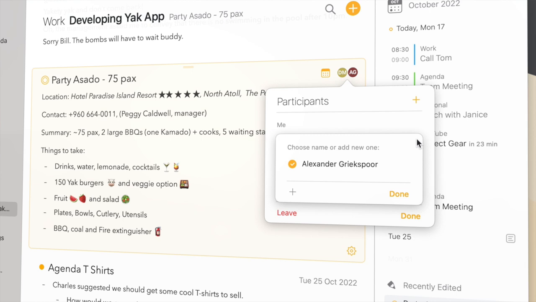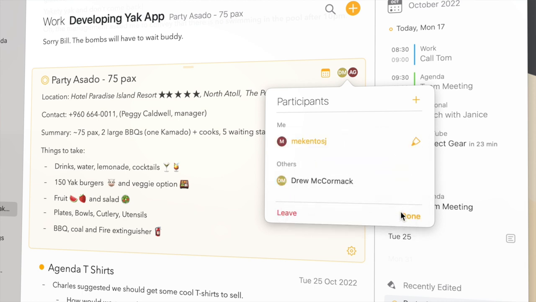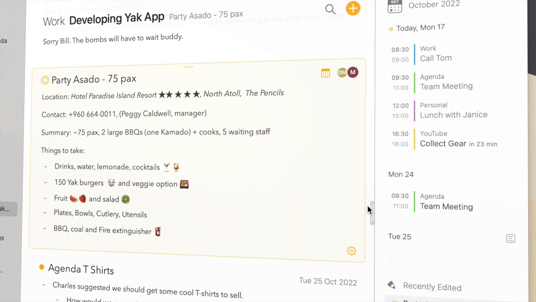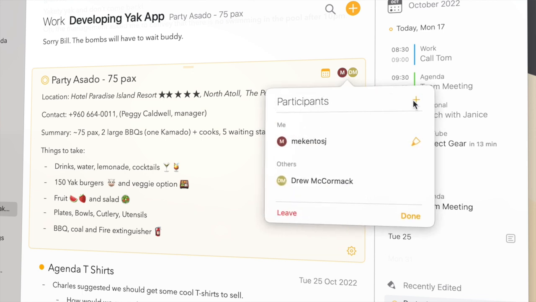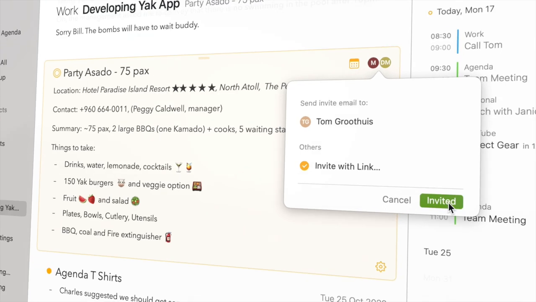On some notes, I would just use the name Alex, while on others, I would want to be more formal or use an entirely different nickname that this group knows me by. And if I want to add an additional person to the group, all I have to do is go to the participants list, hit the plus button, and either have Agenda create a link for me that I'll send to the person myself, or if I've already worked with this person before, I can select the person from the list and Agenda will send the email for me.